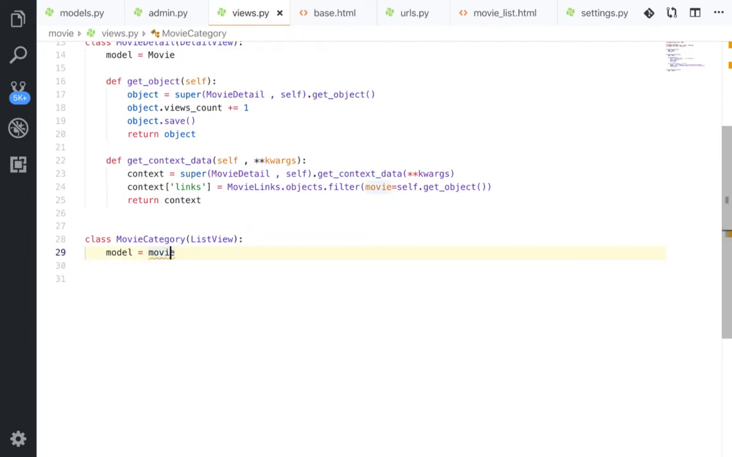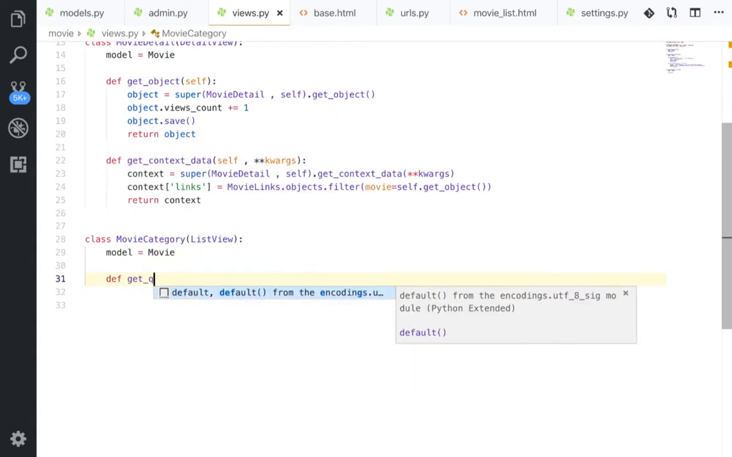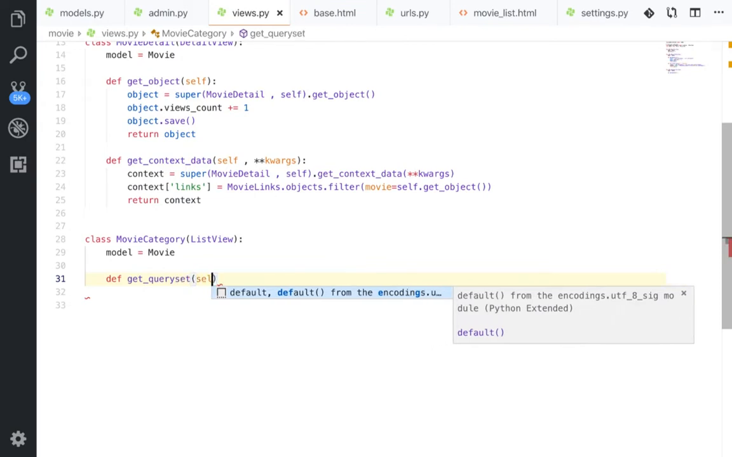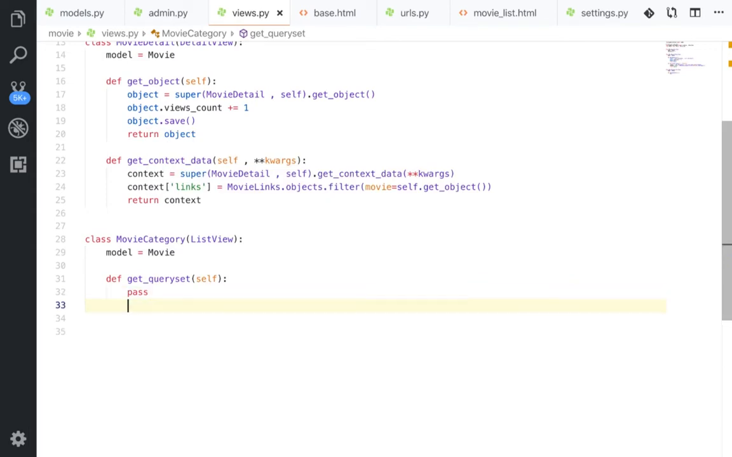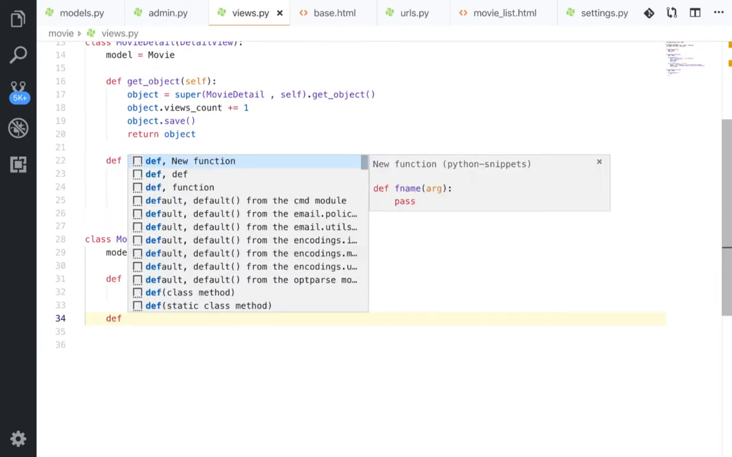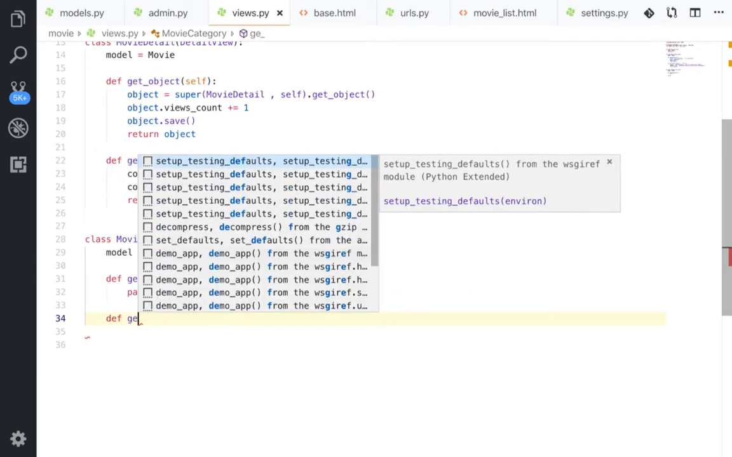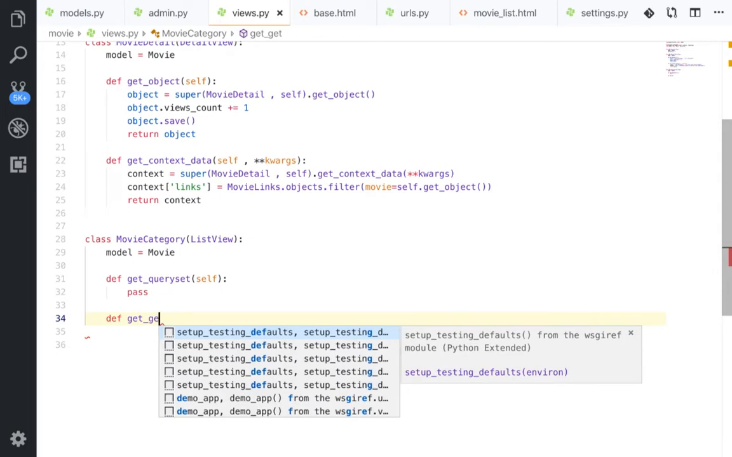We just need to override the get context data. This is the name of the model, and the get query set. Okay, so we need to override two methods, or we need to add two methods. The first one, def get query set, just to get the category, or to get the movies of this category, and we need to get the context data to give those data to the templates.